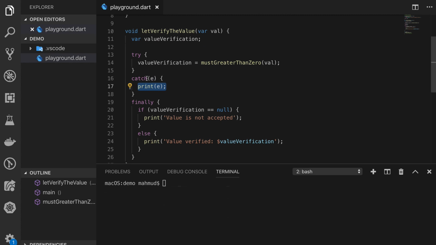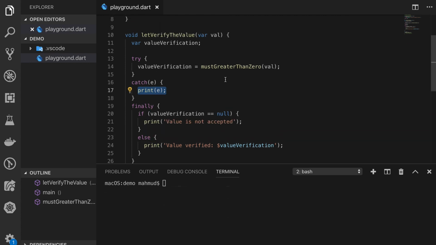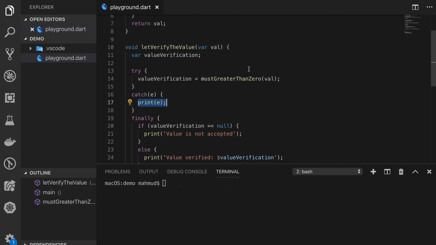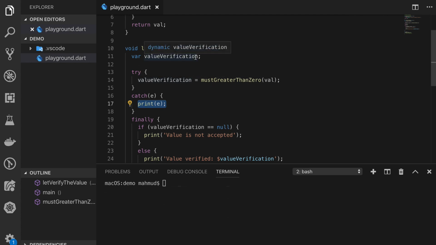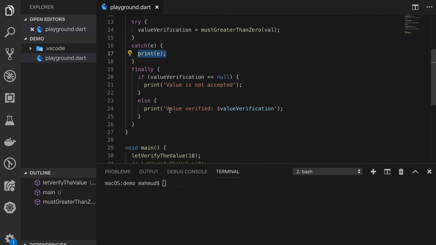by catching the error in here, catch within the parentheses, we can catch any type of exception here, and then in the finally block, which is basically an optional block, we are checking something like if this value verification is null, because in any case if this mustBeGreaterThan0 function returns an error, then in that case this value verification will be null, right? By definition it is null, and if it's a success, then this variable will get the value. So in the finally block, we are checking that if that is null, then we are printing value is not accepted, otherwise we are printing value verified, and using the string interpolation we are passing the value.